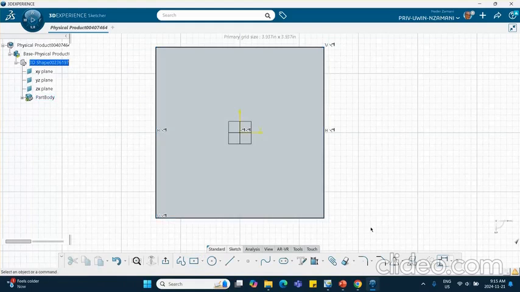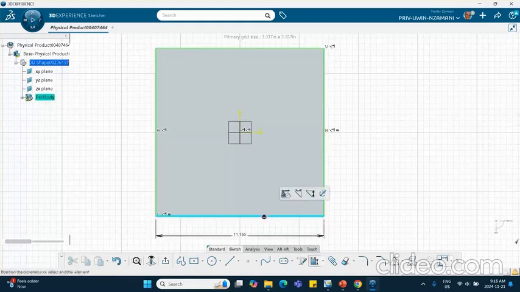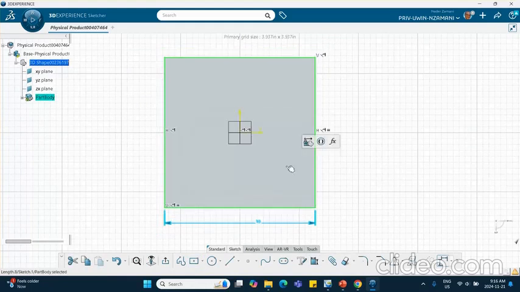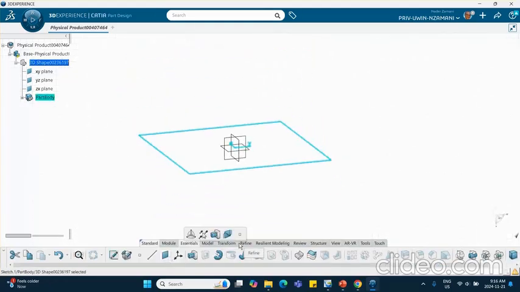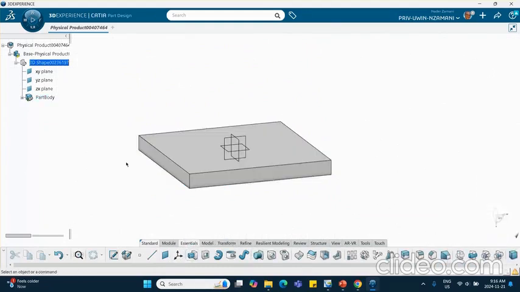rectangle. Now, if I want these two to be the same size, of course you can make them both 10, or you can select this and use the control key, say equal, so they're going to be equal. You need to dimension only one of them, 10 inches. If you try to dimension the other one, it'll tell you that's already 10. So exit, and then I'm going to pad it by 1 inch.